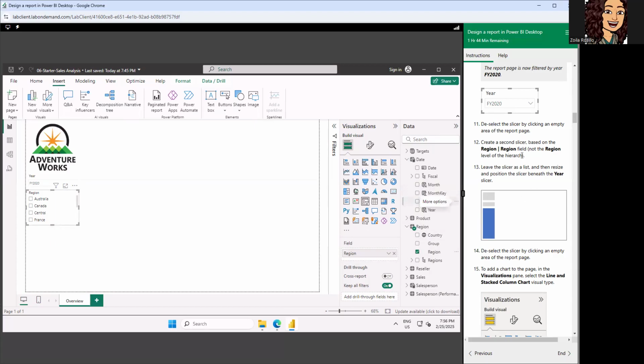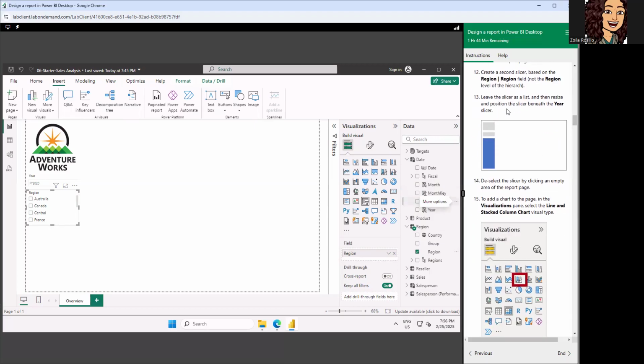Okay, we created our region, right? Our slicer region. We're going on to number 13. It says leave the slicer as a list. So we're not going to make this one a drop-down list. We want to be able to see all the different regions. So I'm going to expand this little slicer here so that I can see all the regions, because it is indeed not a drop-down, right? We want to be able to select from the list.